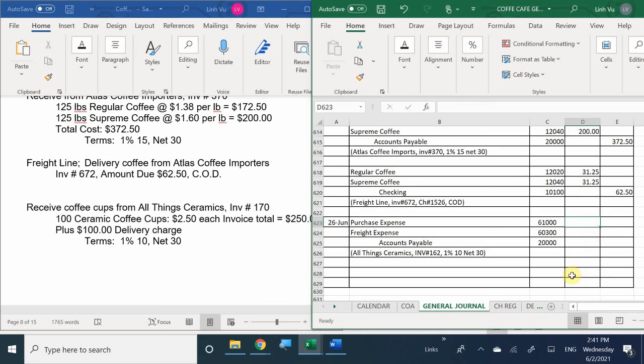Seems in the ballpark with this one. I'm going to continue. All right. Again, purchase expense for $250. Freight expense for $100. Accounts payable for $350. Even. My notes are going to say Altin Ceramic, invoice number 170. The terms are 1%, 10, net 30.